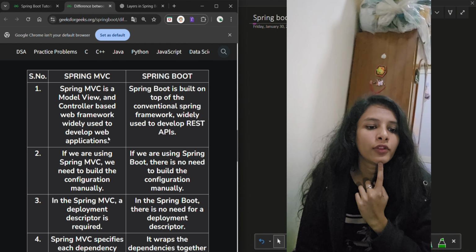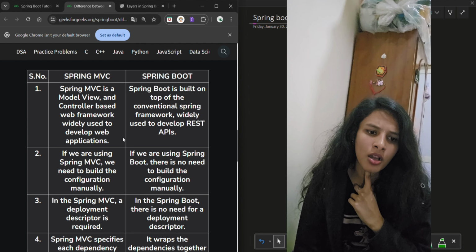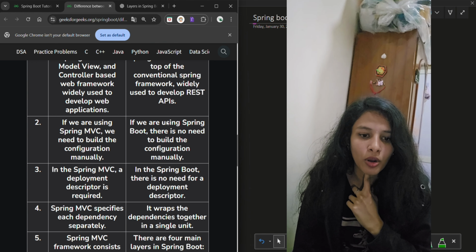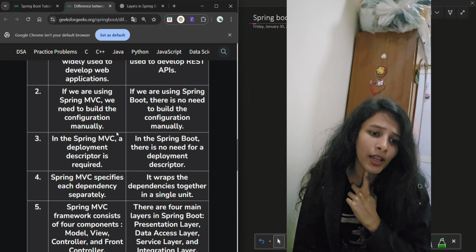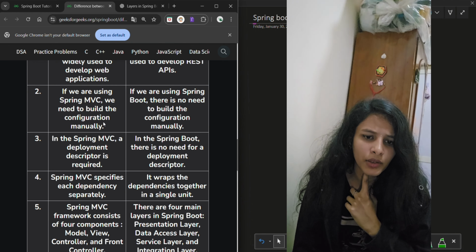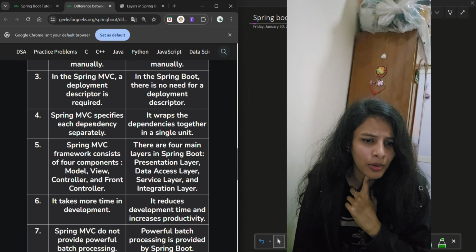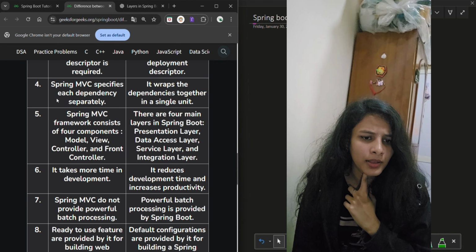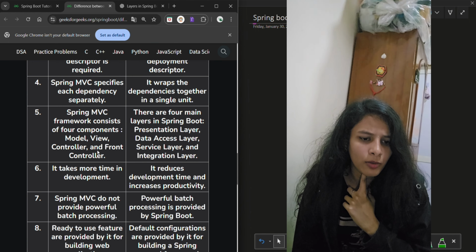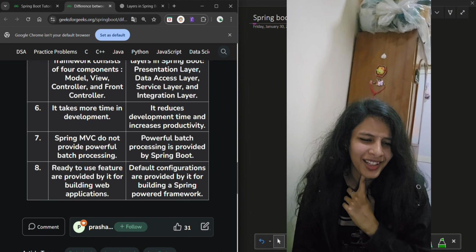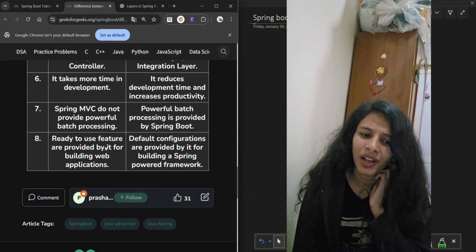Spring MVC is a model view controller based web framework widely used to develop web applications. Okay. It's built on top of the conventional framework. This I know. If we are using Spring MVC, we need to build the configuration manually. What is this deployment descriptor? Specify each dependency separately. Okay, the Spring MVC framework consists of model view components. It takes more time to deploy. But Spring MVC does not provide powerful batch processing. What is this?